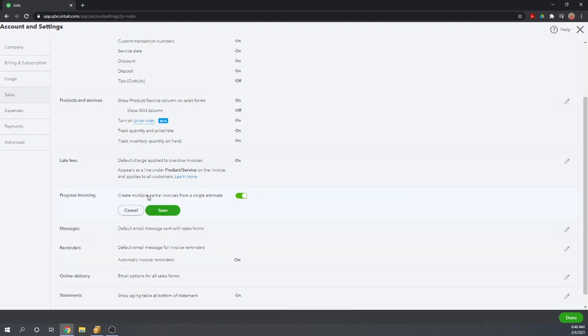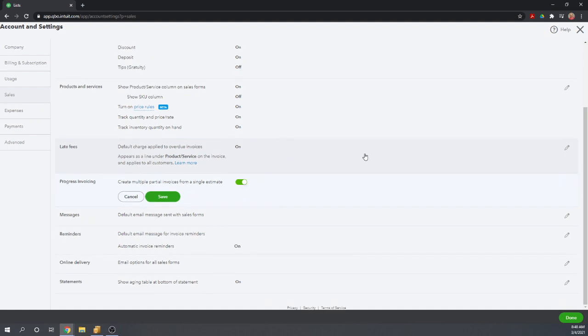Progress invoicing, this is a very cool feature. If you do progress invoicing, perhaps a construction company, they do a lot of this. When you create an estimate to give to your client, once they accept the estimate, when you go in to convert that estimate to an invoice, if you have progress invoicing turned on, you can convert just a portion of the estimate to an invoice.